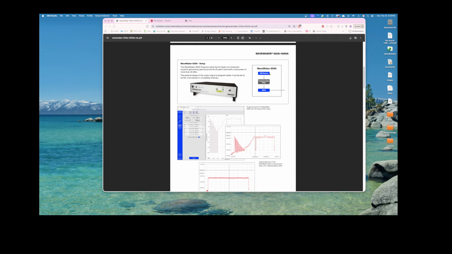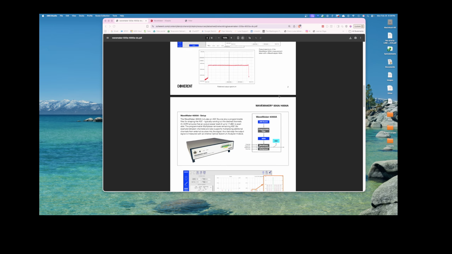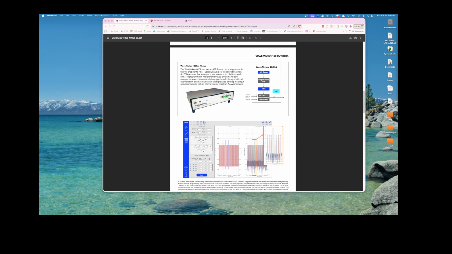So if you look at the Wavemaker 500A, which is the less complicated of the two instruments, it has an ASE source in it, a programmable filter, and an EDFA to recover some of the lost power. The 4000A is a bit more complicated. It has the ASE source, programmable filter, EDFA, and then a second WaveShaper that you can use as a programmable multiplexer. And so you can put external signals into this signal path.